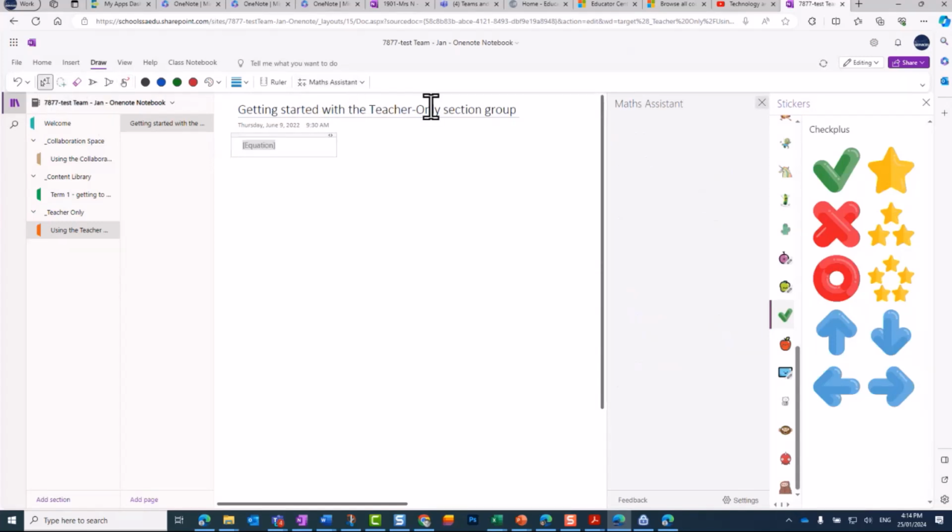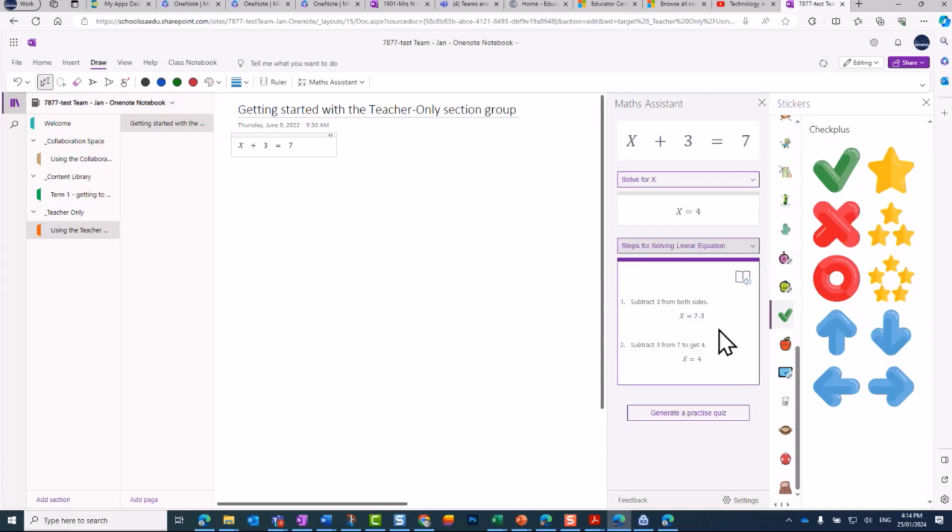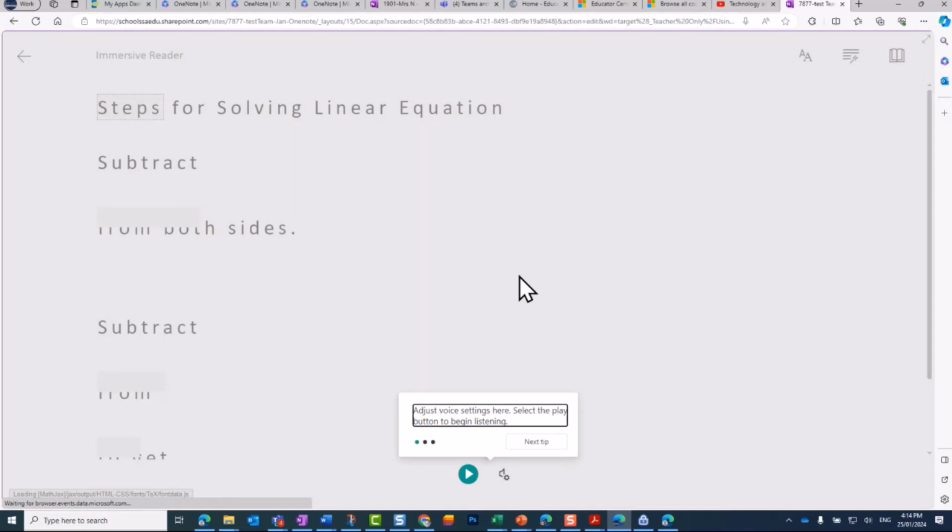Here we go. And then I can select what to do. So if I'm solving for x, it will give me the answer, but this is the powerful thing for students. I can click on show steps, and then it's going to give me some information about how that equation is solved. We've got this icon here, which is immersive reader. So if the student can't read that text, you can also click on here and it will read it out for them.